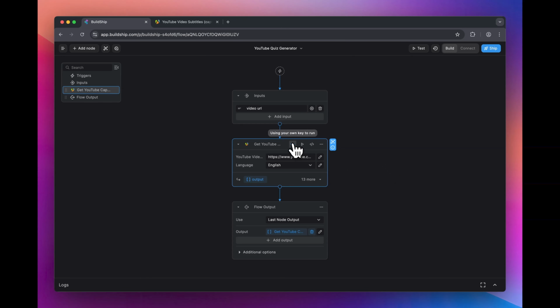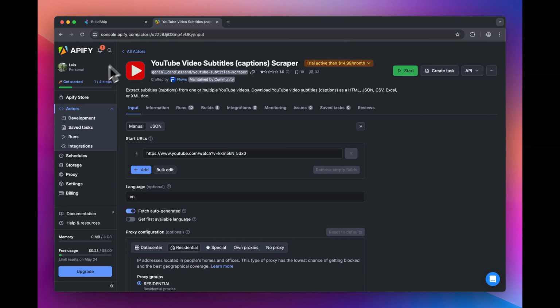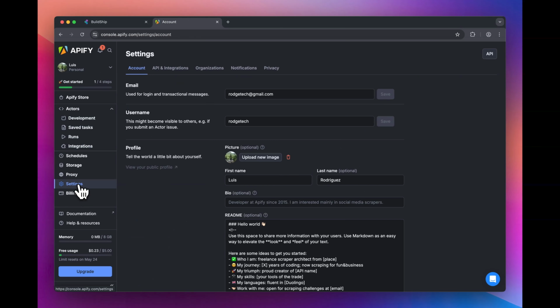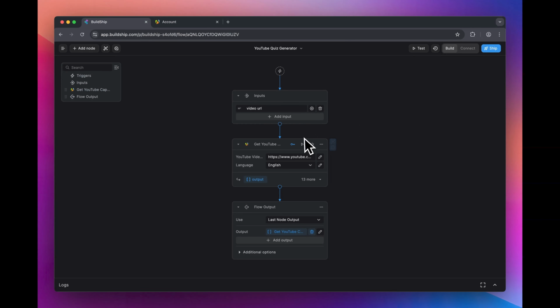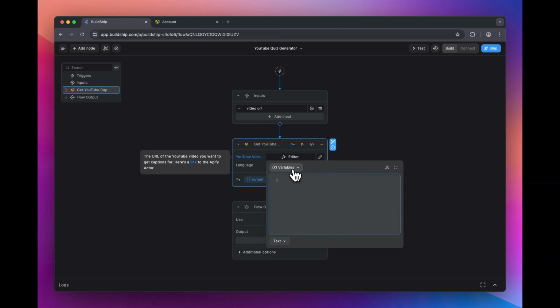The next thing you'll want to make sure you do is add your Apify API key here. If you don't already have that saved in BuildShip, you can go back to Apify and then go to Settings, API and Integrations, and then you can copy this personal API token and save it in BuildShip. The only edit we need to do to this node is to change this hard-coded video URL. So we'll remove this and we'll use our video URL input instead.